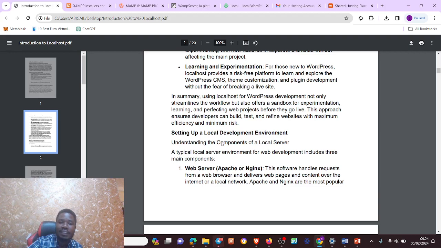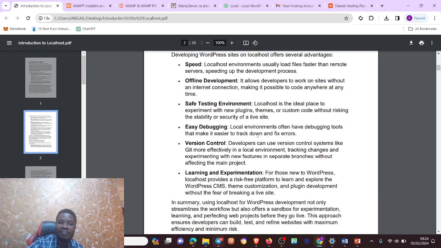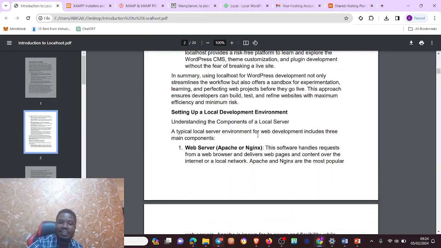Now we want to look at setting up a local development environment. You want to set up a web hosting on your computer. So that's like a local development environment you are setting up on your computer.